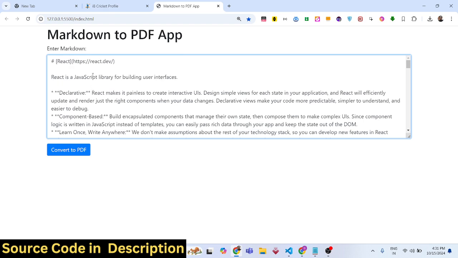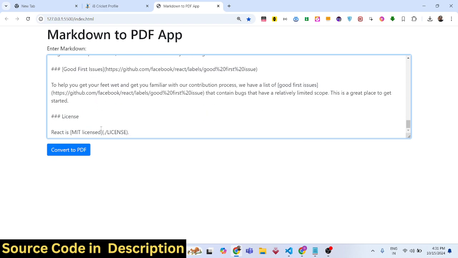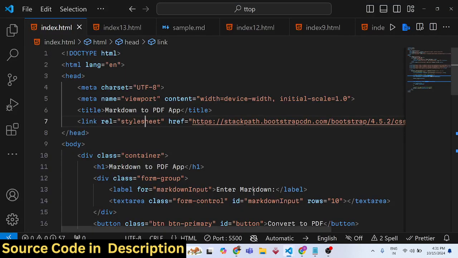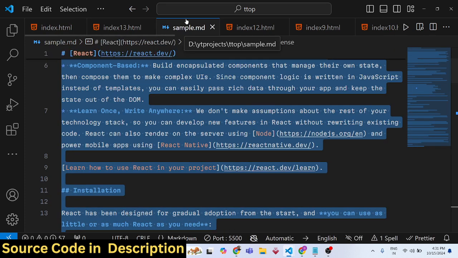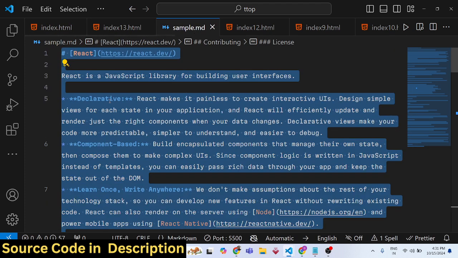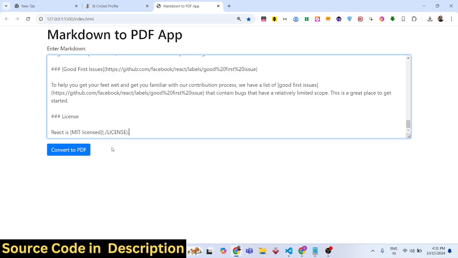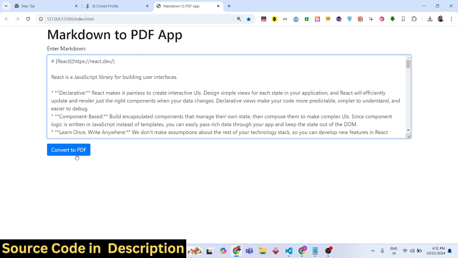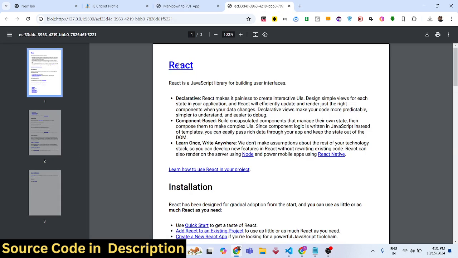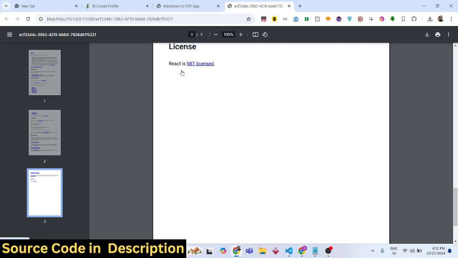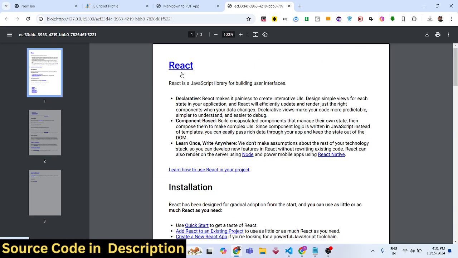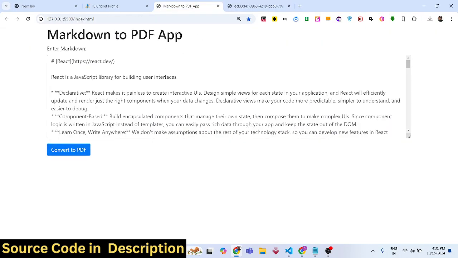So we have copy pasted this markdown here. Markdown is a special file. You can see it has an extension of MD, and so we have this button. So if I click this button, you will actually see this markdown will be successfully parsed first of all, and it will be converted to HTML, and then it will be converted to PDF using PDFMake open source library.